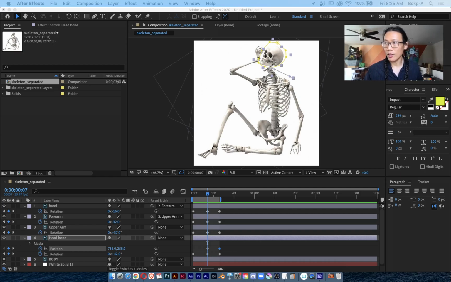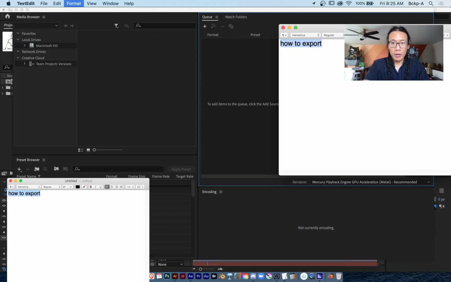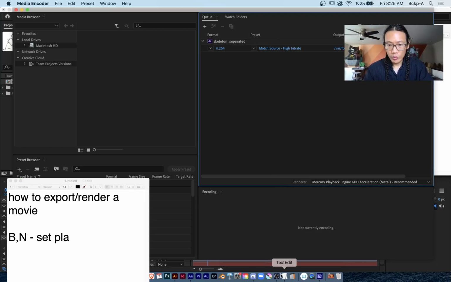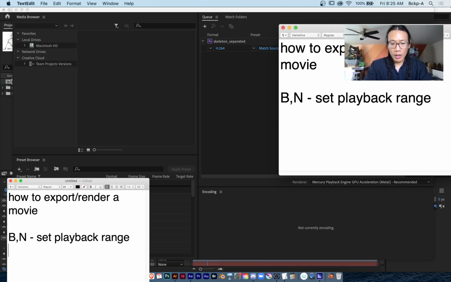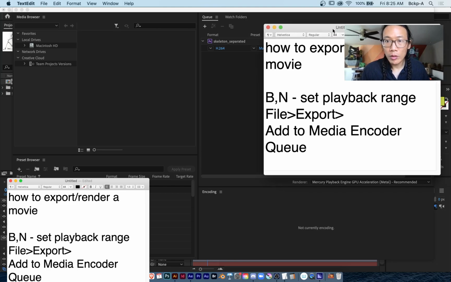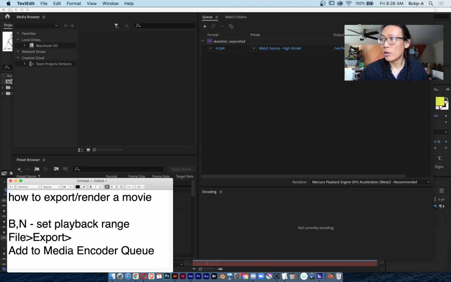Sorry about that text editor window. Here, I'll just use that right now, then might as well. How to export. And I'm just writing here. How to export slash render a movie, because that's the proper terminology. All you gotta do is use B and N, set playback range. And then go to the file menu, export, add to media encoder. Okay, sorry about that. That was all messed up, but there's the notes. Pretty easy.